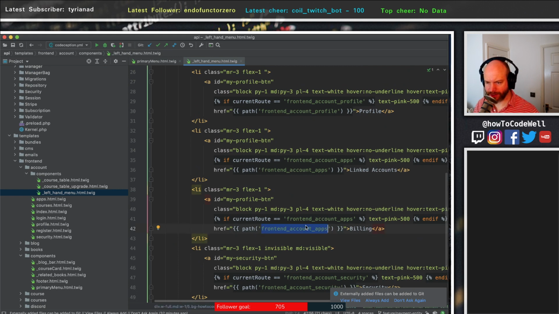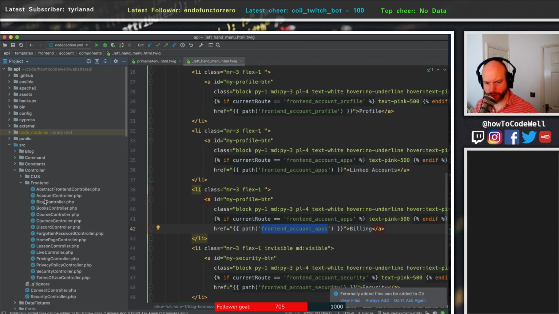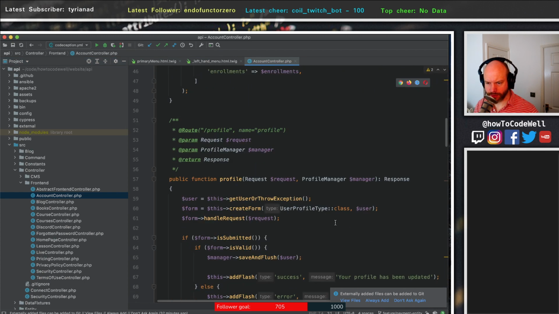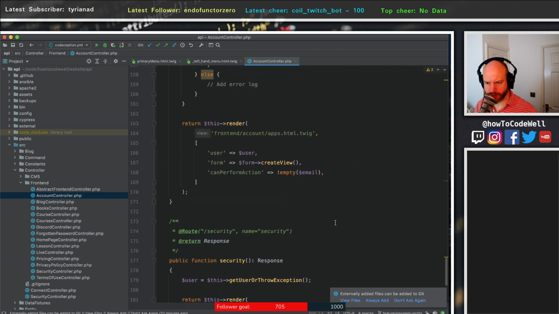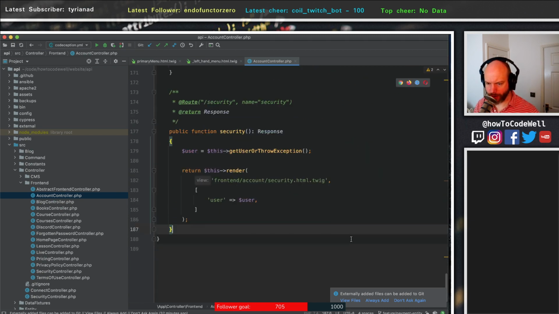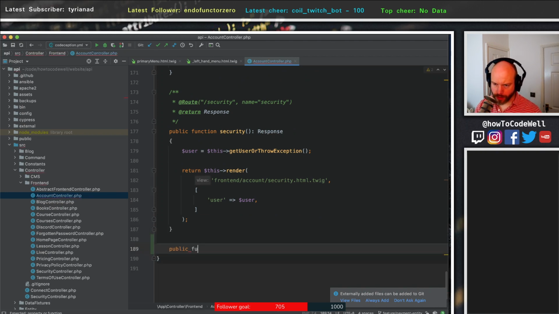That isn't correct. What we need to do, I don't even think I've created the controllers for all of this. Let's have a look. In accounts: profile, courses, settings, apps, security. No, I haven't. All right, let's do it. At some point I'm going to split all these out into their own little subcontrollers, because you're going to have sections within sections. So anyway, public function, it's billing.